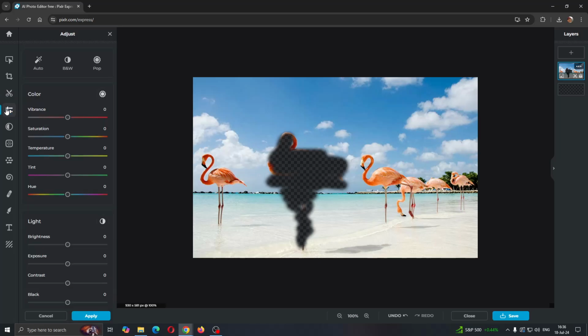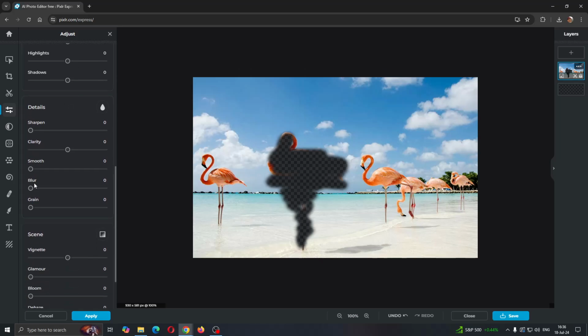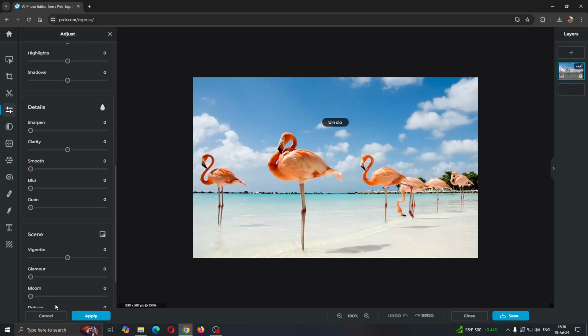So we're going to go to the adjust option right here at the left side of the screen, and when in adjust, you want to scroll down until you find the blur option. As you can see guys, after finding it, you can get started with blurring, which is going to blur everything except the object that you have just cut out. So you can cut out everything except the background and then blur as much as you want to get your desired effect. But yeah guys, basically that is how to do it.